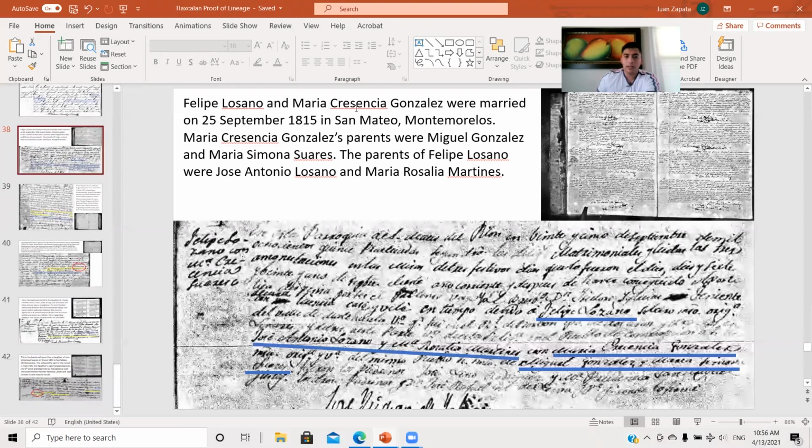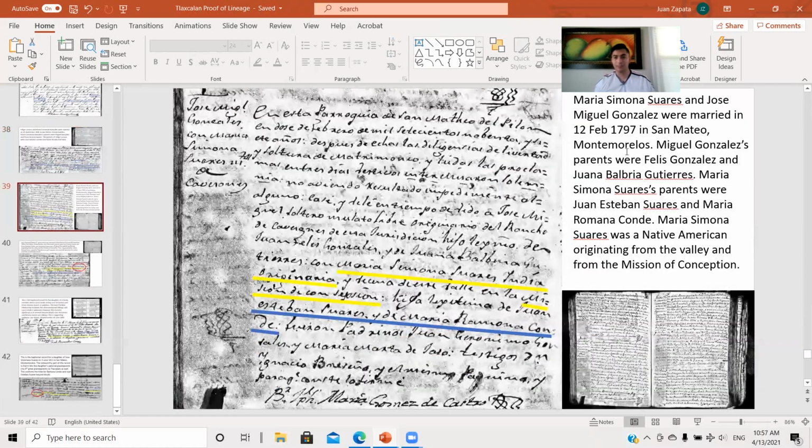Felipe Losano and Maria Crescencia Gonzalez. Those are the grandparents for Francisca Martinez. So now we're with them. They were married, and Crescencia Gonzalez's parents were Miguel Gonzalez and Maria Simona Suarez. The parents of Felipe were Jose Antonio Losano and Maria Rosalia Martinez. All we care about is Crescencia Gonzalez's parents, because that's where we get the Tlaxcalteca stuff. So here she's getting married to Miguel Gonzalez, and here it says she's a Native American originating from the Valley and from the Mission of Conception.